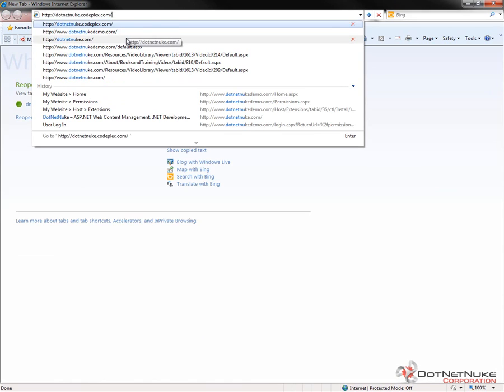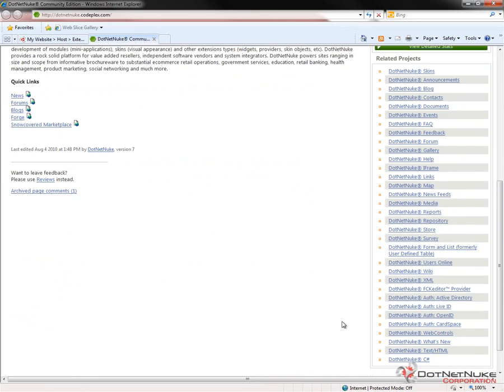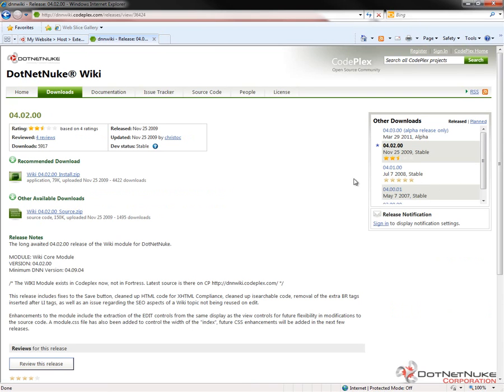The easiest way to find the source code for the various projects that come with DotNetNuke is to go to dotnetnuke.codeplex.com. And then from there, you can find the project on the right side of the page under related projects. Now I'm going to grab the wiki project, so I'm going to go to that page. And then we have a download option here. Well, the green button for download will allow us to download the install version of the module. So we want to click on the View All Downloads option.